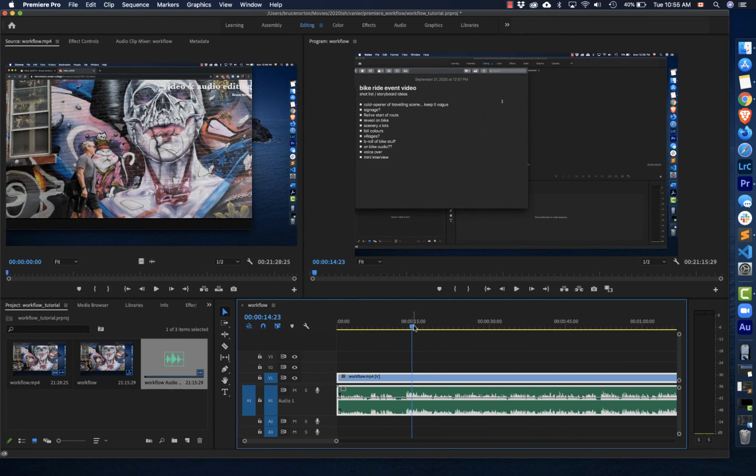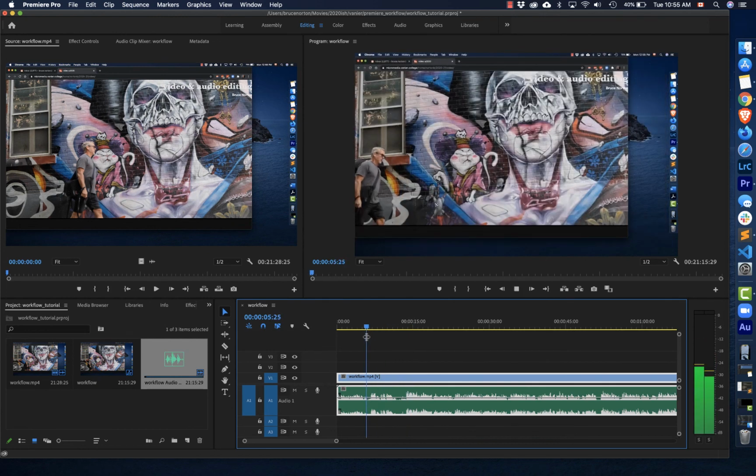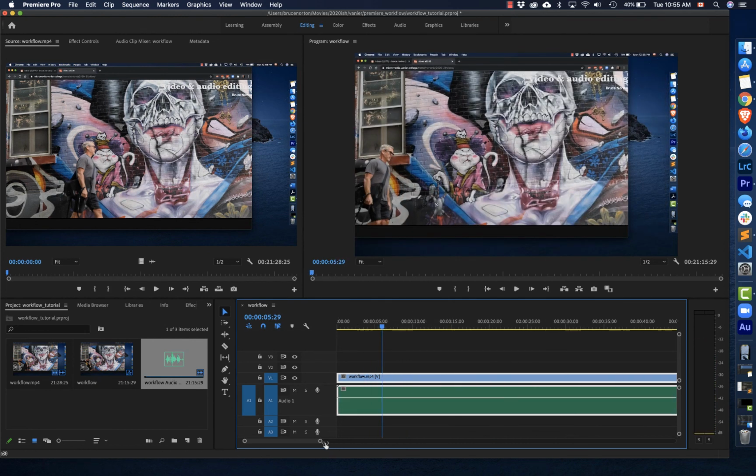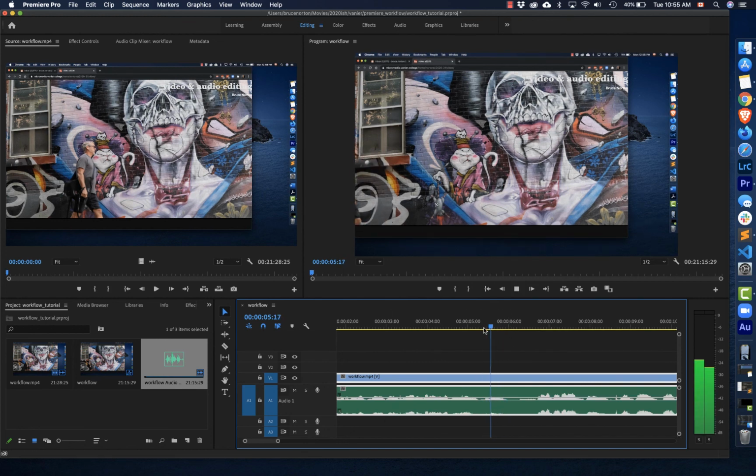Okay, so you can see here I made another false start, and then if I zoom in a little bit, I can see exactly where I'm quiet in Premiere, and then Command K or Control K to start to cut.